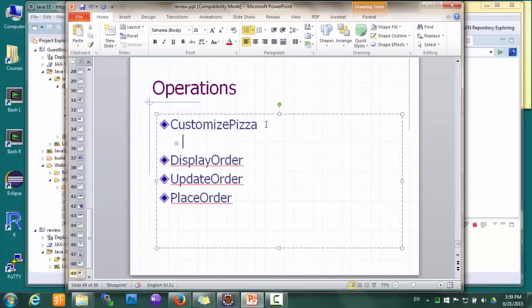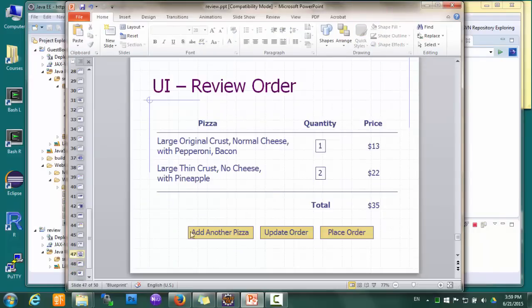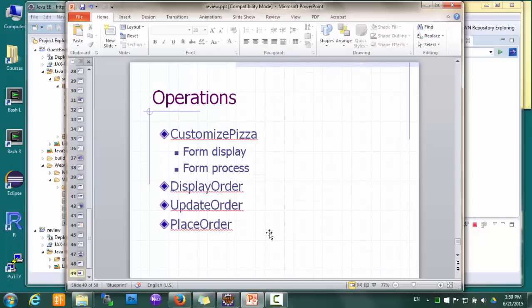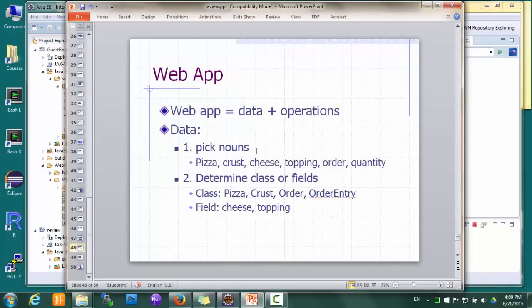Now for customize pizza, there's a form display, and then there's a form processing. And for display order, actually if we want, we can combine display order and update order, where display order is the form display part and update order is the form processing part. Actually, why don't we do that? It's probably better to put them separately. Conceptually, it makes more sense. Okay, so these are our operations, and these are our data.